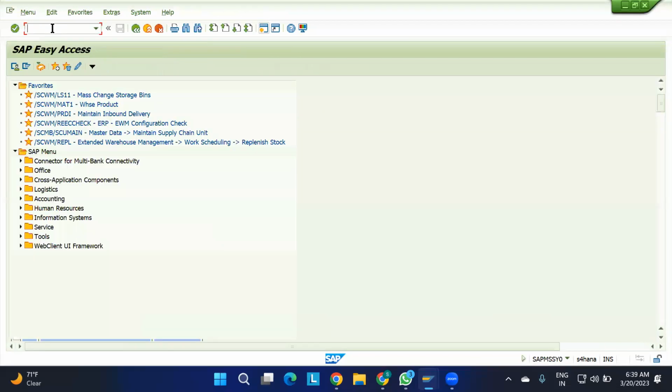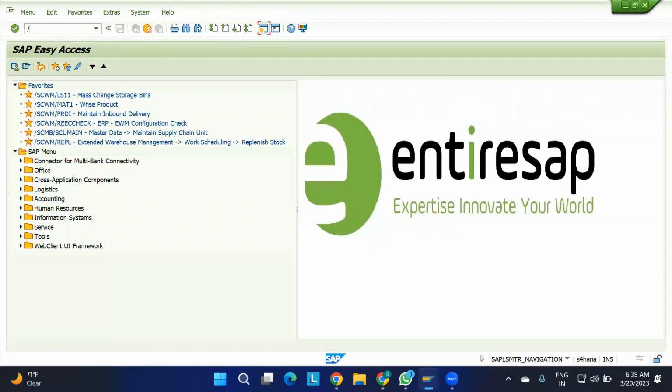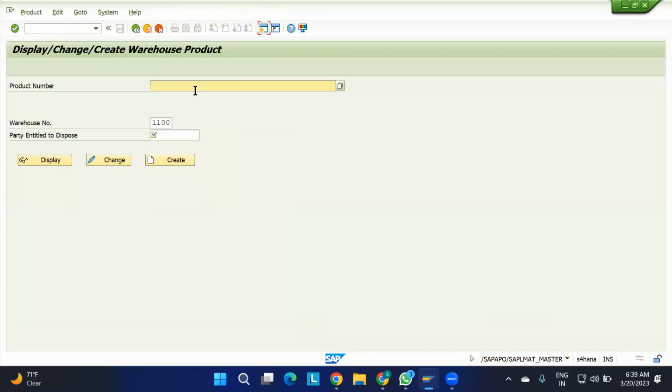I'll just write the T code here: /n/SCWM/mat1. You already know about this. Just click enter. Here I'll take 1100 mat1. If I click enter, PID will come. If I want to display this, see, warehouse data not maintained for the product. If you want to change this also, it is not possible.